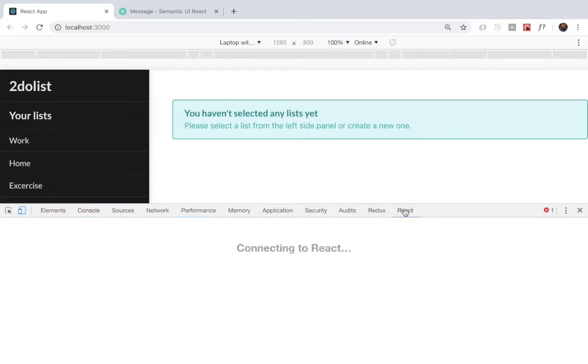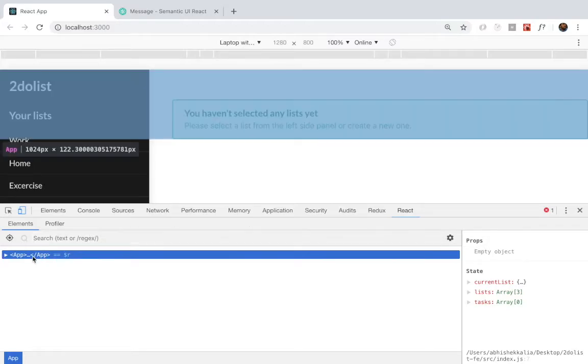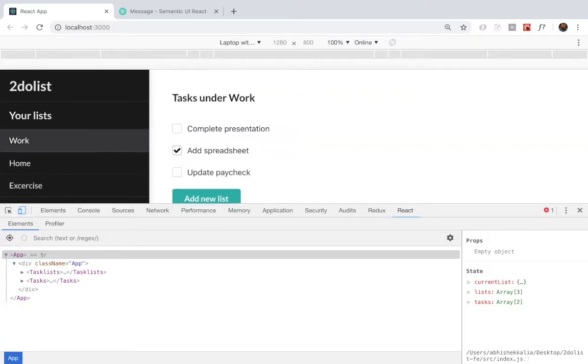Once we open the React panel, in this React panel we will type in the app component, because that is the state we want to change. You can see that the tasks part of the state is empty right now because we have not selected any of the task list yet. To do that, we'll select it and it updates the task list. So now the tasks property in our state is receiving the tasks for the specific task list. If I click on home, it has 0 because home does not have any tasks yet, and exercise also 0 because it does not have a task yet.